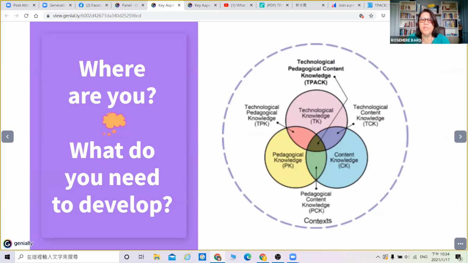Here we would like you to reflect on where you are in this TPACK framework, and also take a little bit of time to think about what you need to develop. How can you, in your journey, achieve new goals in terms of development? You can use the chat to start.